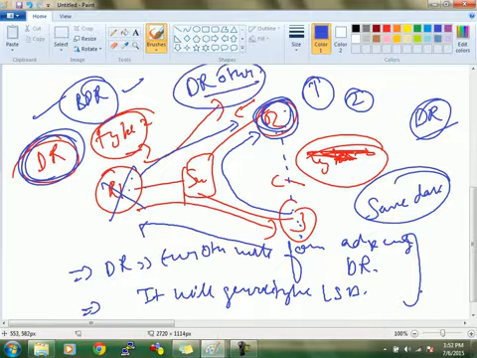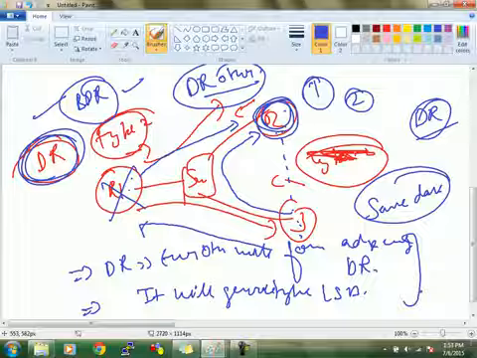This thing is clear. Now how DR is elected, we will discuss tomorrow. Tomorrow I will finish OSPF. I will finish routing. Day after tomorrow we will start with switching. IP वर्जन 6 का पार्ट है वो, ठीक है भाई. IP वर्जन 6 2 दिन लगेंगे खत्म करने में.